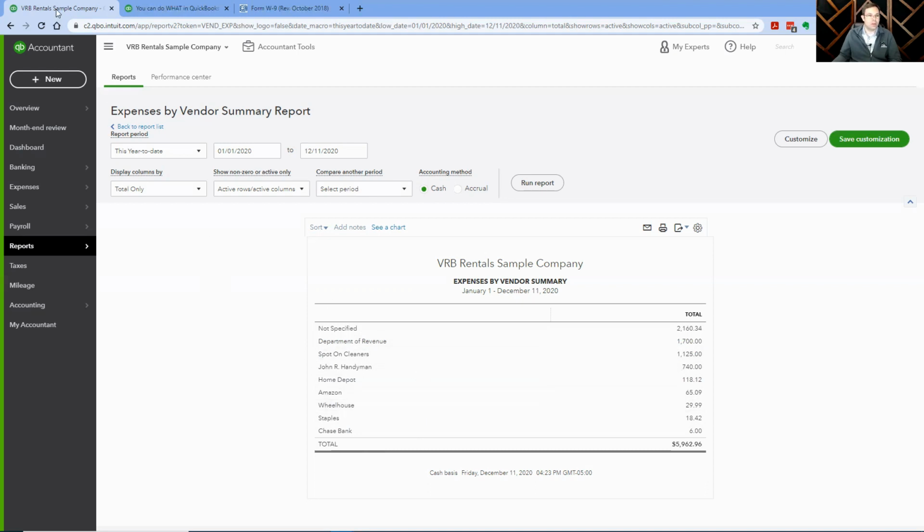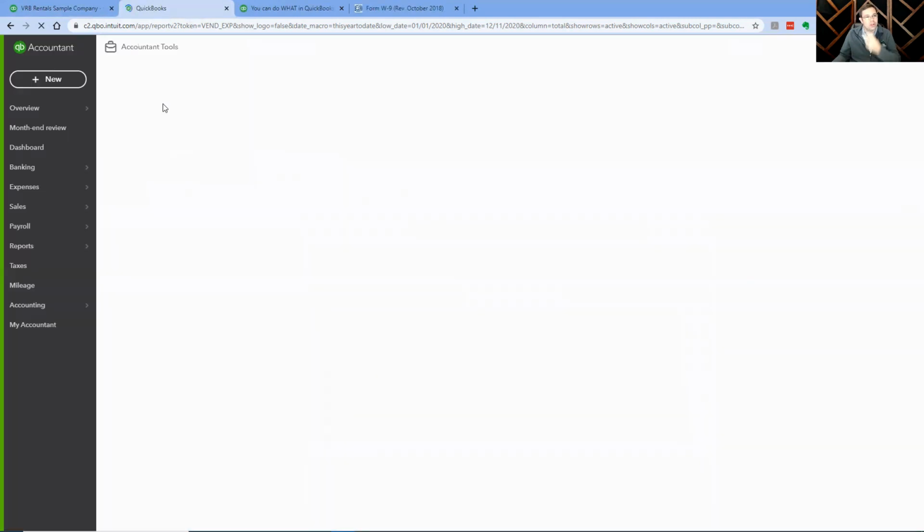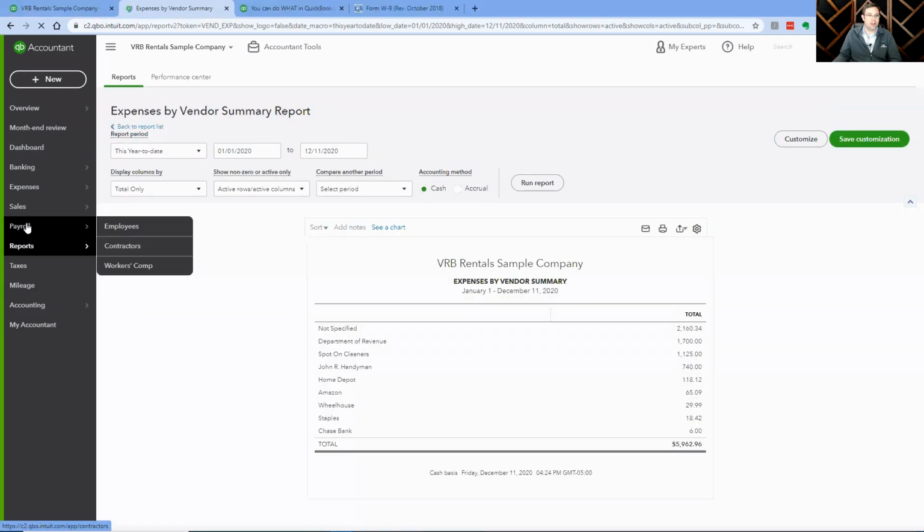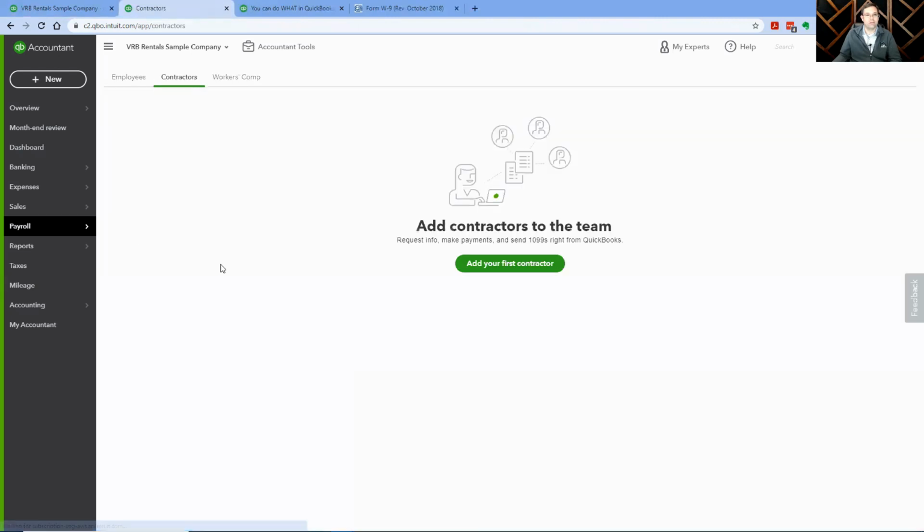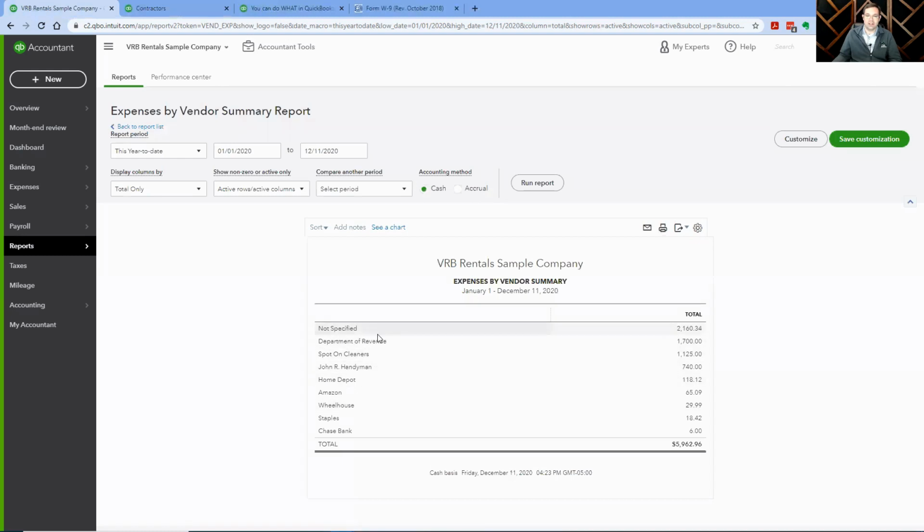So I'm going to go ahead and open a second tab of QuickBooks here. We'll just duplicate this one. And what we're going to do is take a look at what contractors we already have set up in QuickBooks. So you go to Payroll and Contractors. And we can see in my QuickBooks, I don't have any contractors set up yet. So if you've already used your QuickBooks in past years, you may already have some in the list here. And if you already have all the ones in the list that you want to send 1099s to, then you have a lot of the work already finished.